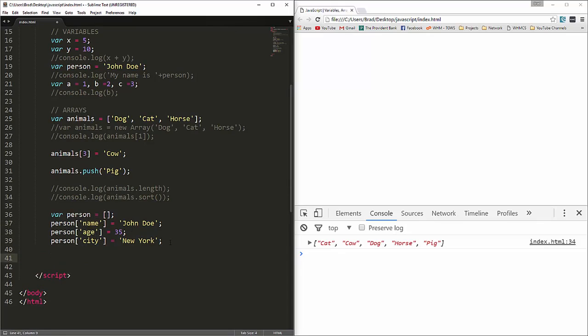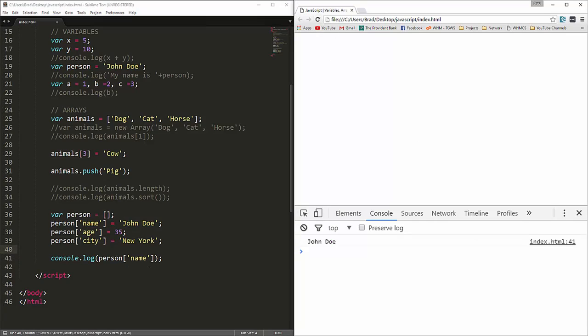Okay, so if we want, we can say console.log, and let's just log person. And now when we reload, you can see that each value basically has its own key. Okay, that's a set of key value pairs. If we want just the name, we can say person name and reload, and we get the name. So this works pretty much how objects work, okay, and that's what we're going to look at next.